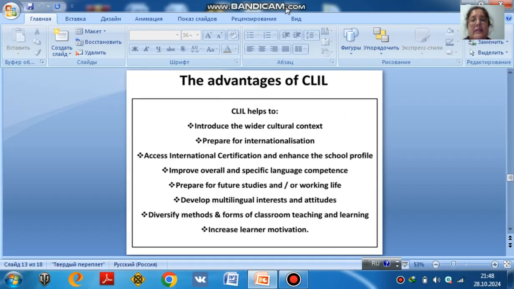The advantages of CLIL. CLIL helps to introduce the wider cultural context. The next one, prepare for internationalization, access international certification and enhance the school profile, improve overall and specific language competence, prepare for future studies or working life. The next one, develop multilingual interests and attitudes. Diversity of methods and forms of classroom teaching and learning increases learner motivation.